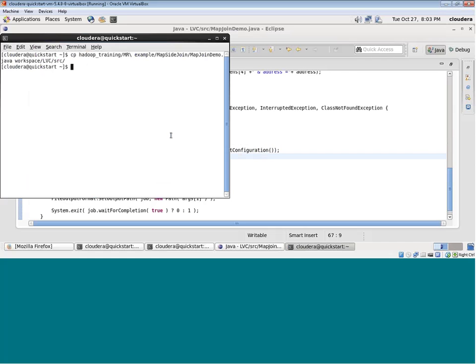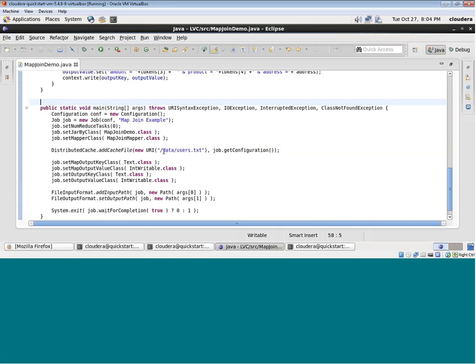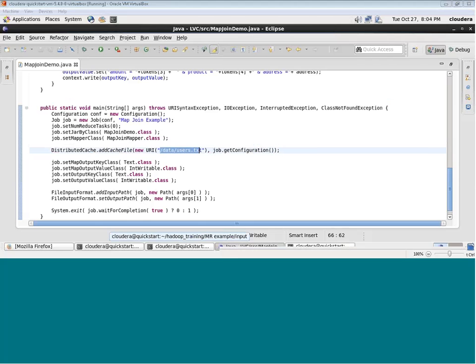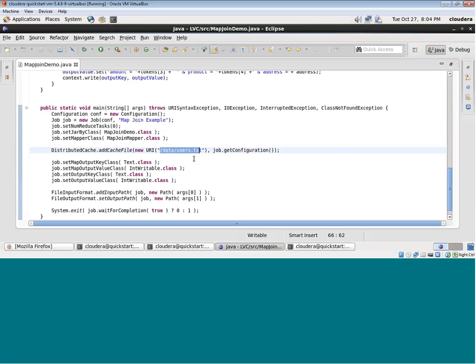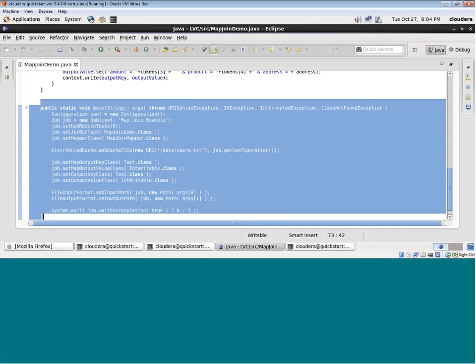For that, I have to copy the users file into the data directory, so that it will be picked up from there and copied to every local file system of the slave machine under the distributed cache area. I'll also show you when we execute this program. I'll take you to this location where we'll see whether this file is added to this location or not. So is everyone clear with the driver code? Any confusion with driver code?